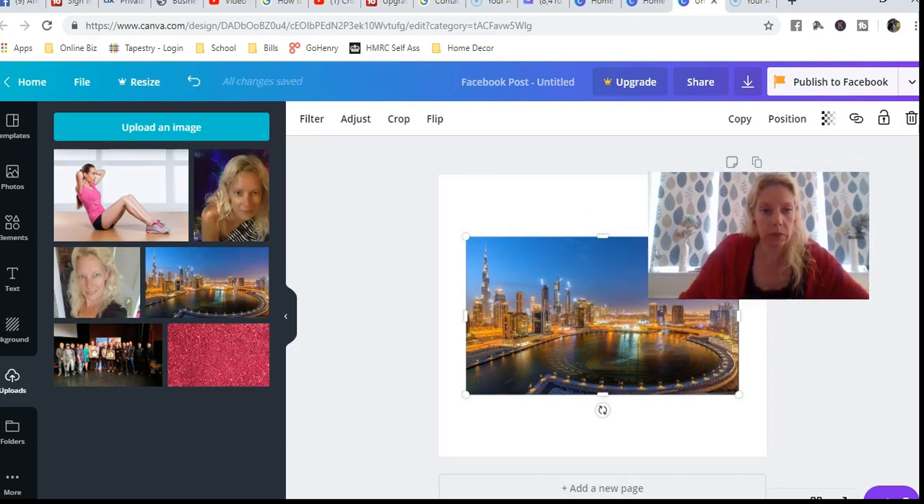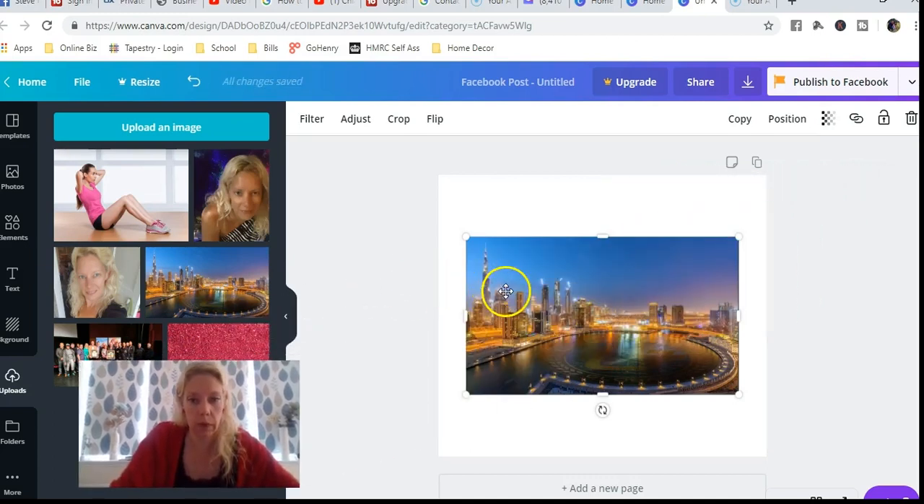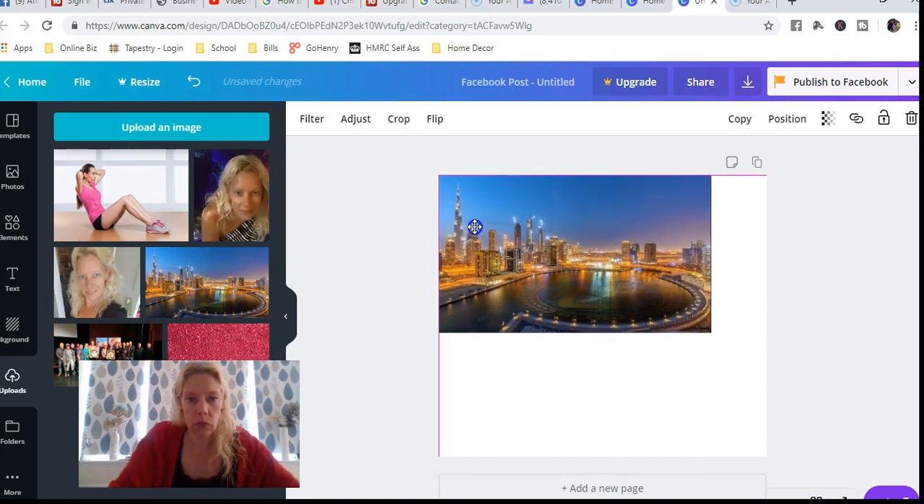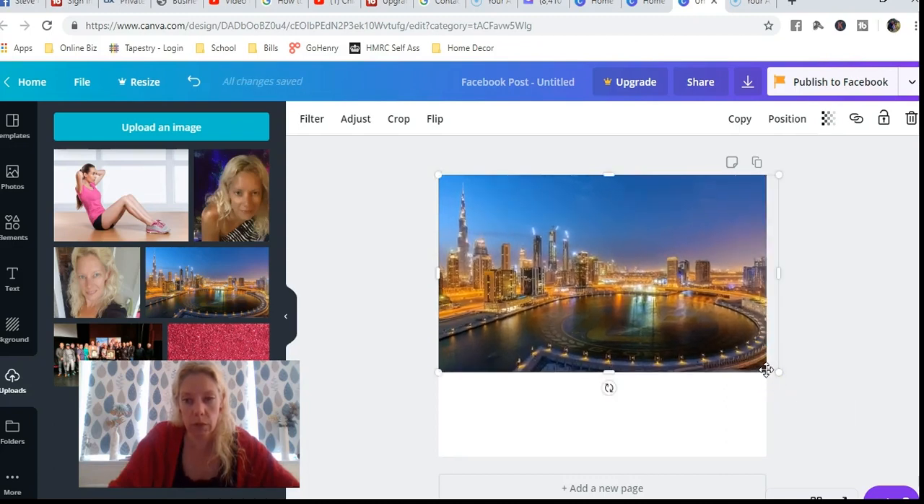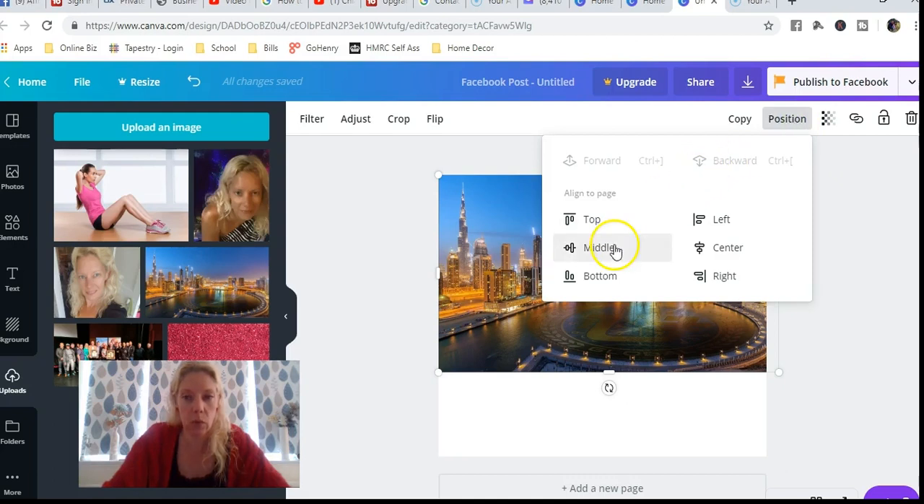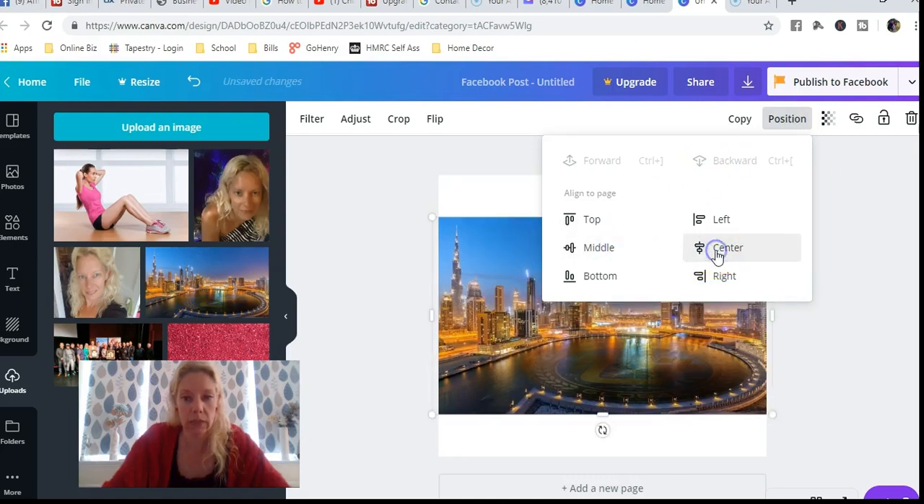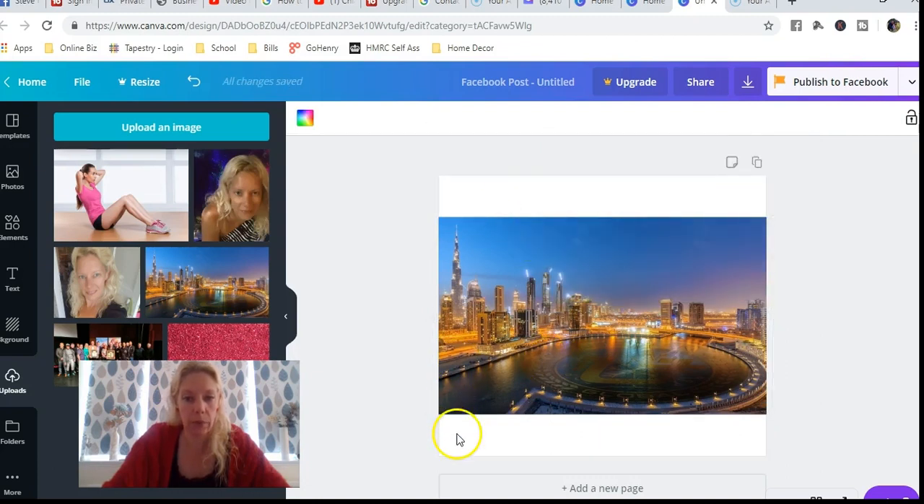Okay, just going to move myself out of the way. So then you can just resize, which you'll be used to doing. So let me just make that bigger. Do it from the corner so it keeps it in proportion. Then I want to have that in the center. So up here you've got a position button. So I can say I want that in the middle and I want it centered. Okay. So I've got a gap at the top and at the bottom.